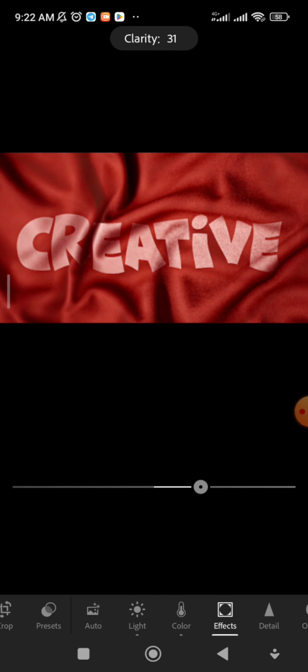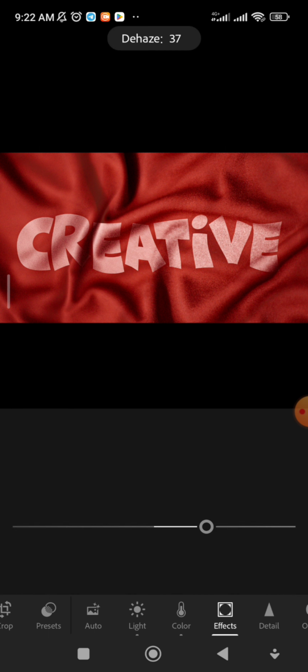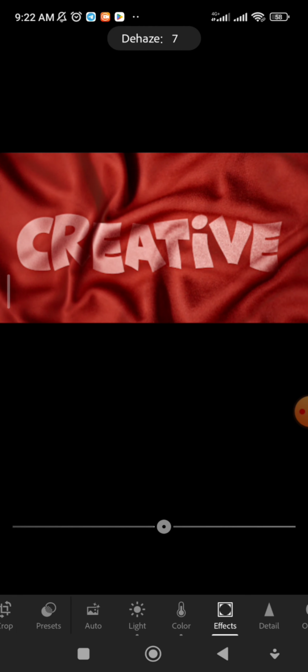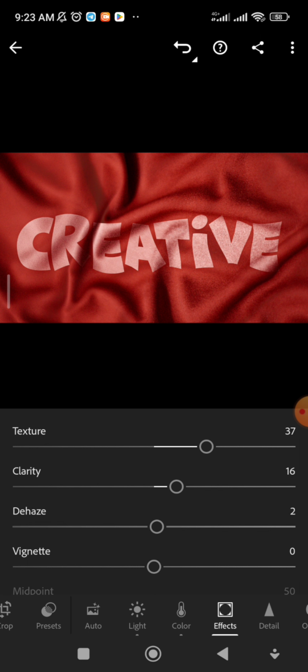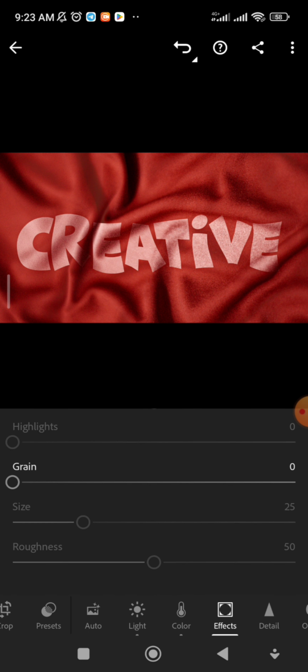But your clarity also is important. It must not be too dark, right? So our clarity is 16, texture is 37. Do we want to use the dehaze? Let's see. I really don't like it. Okay, +2. Then go to detail.